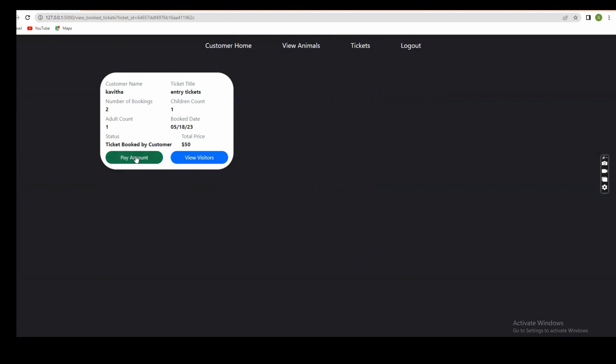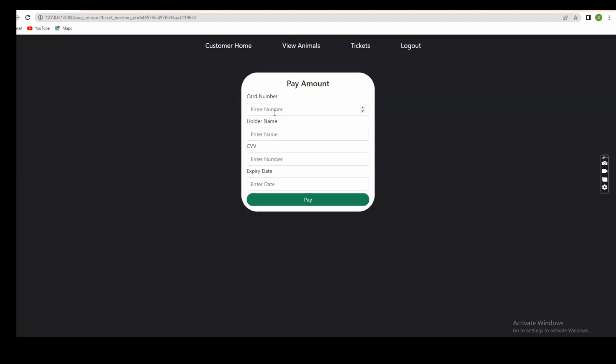After booking the ticket, the customer can view the tickets which are booked by him. After clicking the view tickets button, we'll find two buttons here: pay amount and view visitors. By clicking the pay amount button, we pay the amount for that particular booked ticket. By entering the card number and these details, we'll pay the money for the tickets.